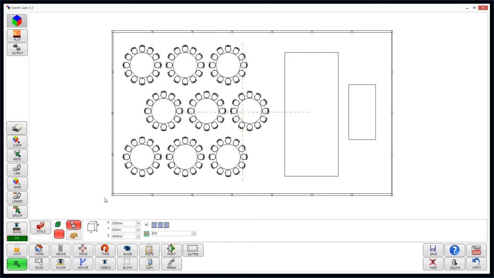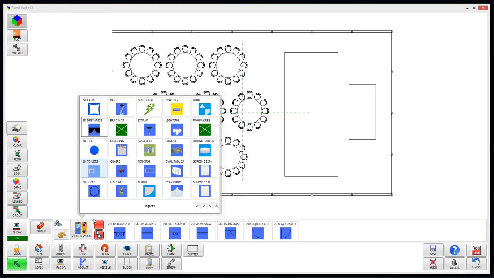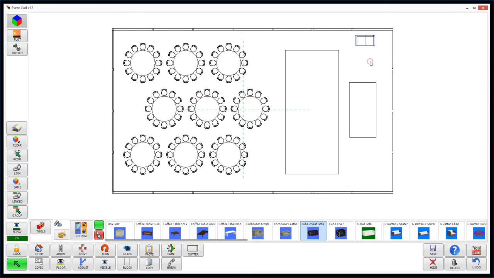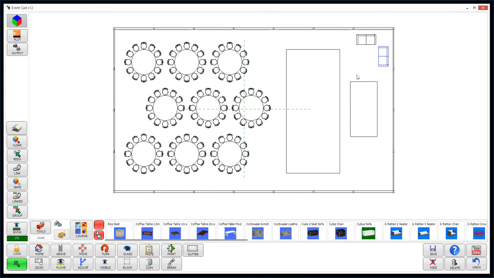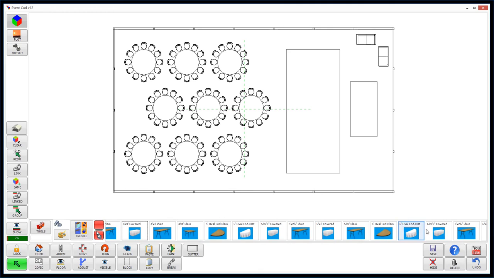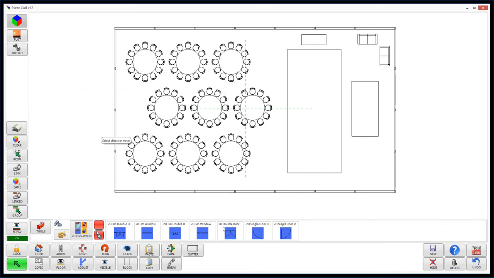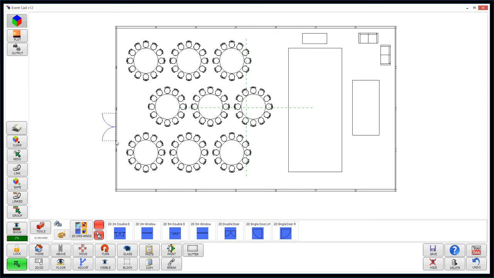We also have a wide range of objects to choose from to add to your drawing. I'm going to add a lounge area here and maybe a trestle table for my buffet. I can also show my doors and windows in 2D. So I'm going to place my door here and add a few windows around the marquee.